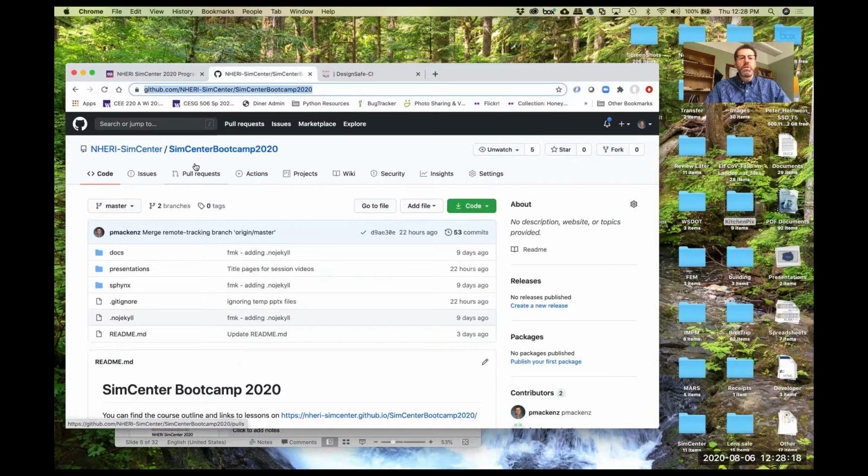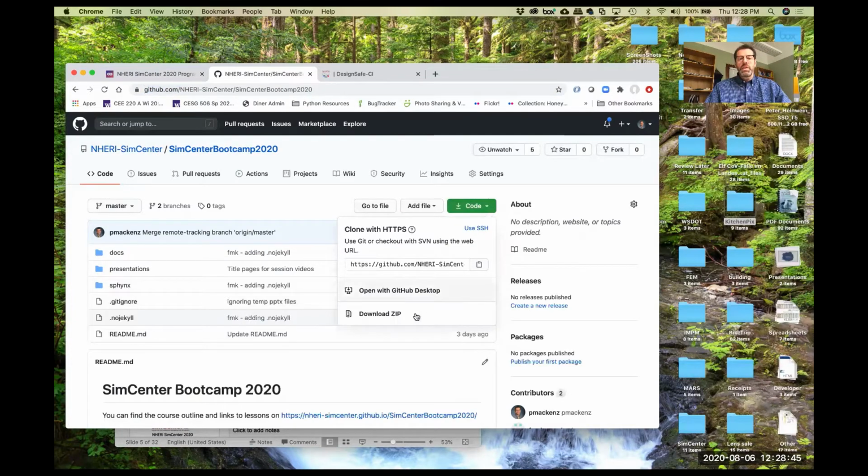It's github.com/NHERI-SimCenter/SimCenterBootcamp2020. You can simply search for NHERI-SimCenter on GitHub and find the SimCenter Bootcamp among our many repositories. Once you are in the SimCenter repository, it's very easy. You have here the code selection, code. The easiest way to get going for now is simply download the zip file.